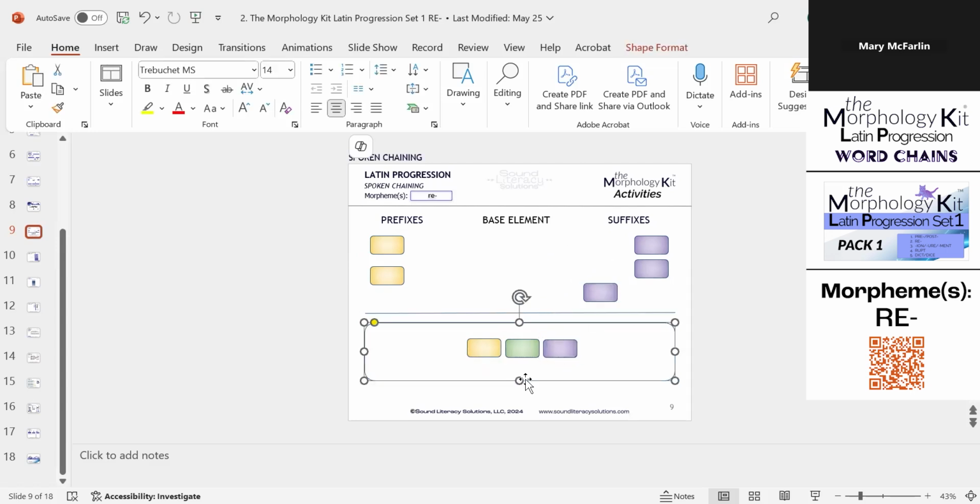What's our word? Reversing. Change our suffix to al. What's our word? Reversal. Change our suffix to ible. What's our word? Reversible. Add the prefix ir to the front. What's our word?